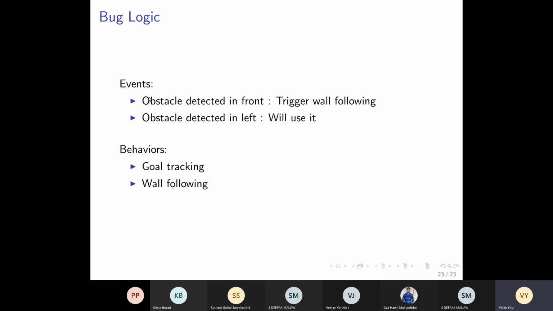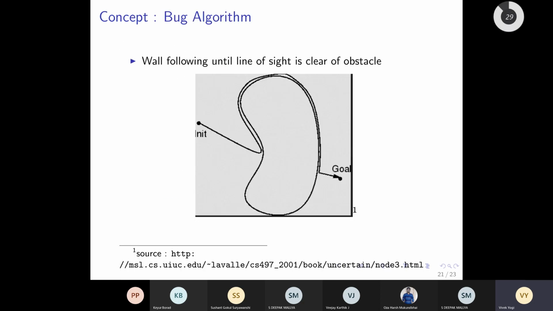Whenever an obstacle is encountered, this event will be triggered, like an obstacle is detected in the front. As soon as this particular event is triggered, you go to this wall following behavior. Okay, so this wall following behavior is basically like, keep moving your robot as long as there is a wall on a particular side. Here I have written left, but this can be right. In the example that we saw here, the wall was on the right of the robot.